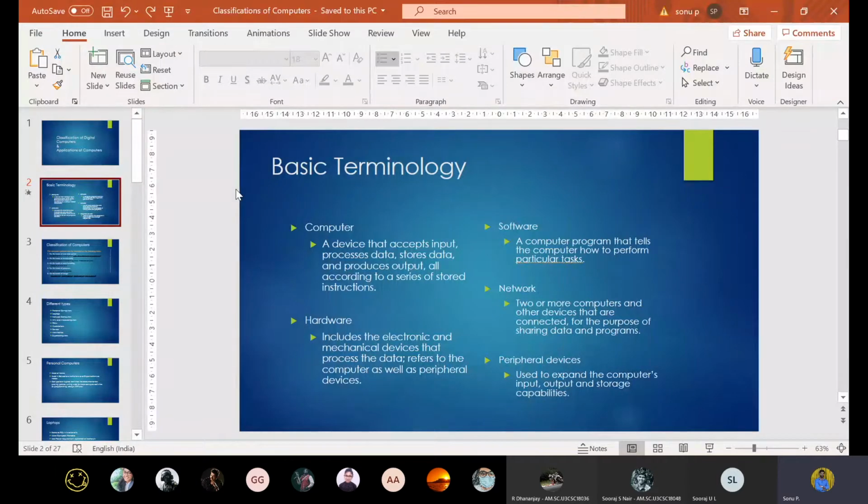And there are some peripheral devices associated with it. They are used to expand the computer's input, output, storage, and capabilities. These are all hardware units of a computer. We can use these devices to give input, take output from the device, etc. Or you can also use hard disk-like storage devices to store information.